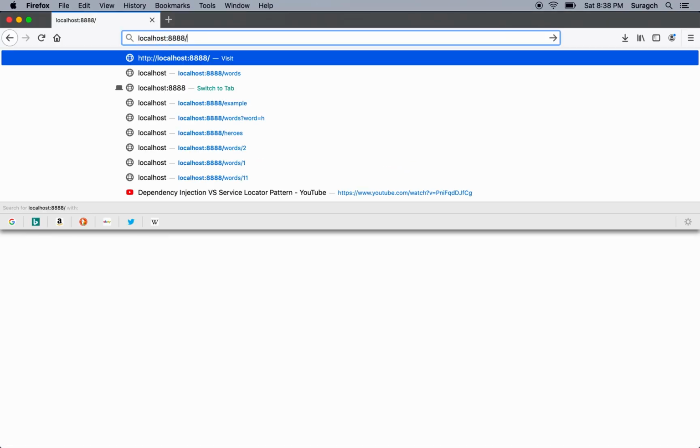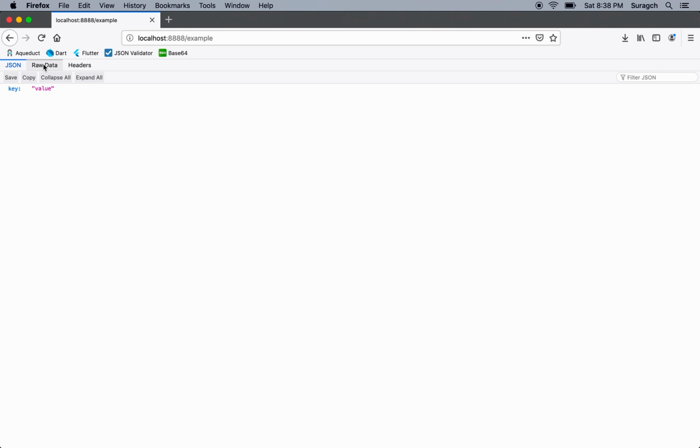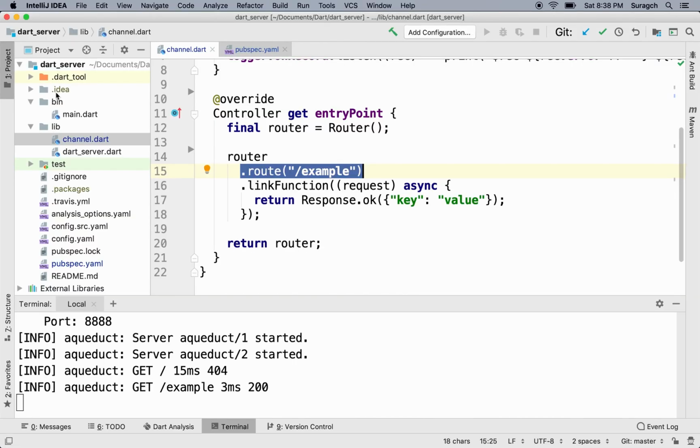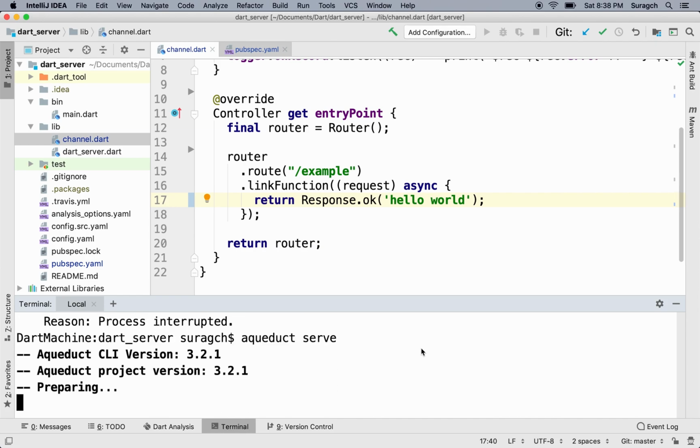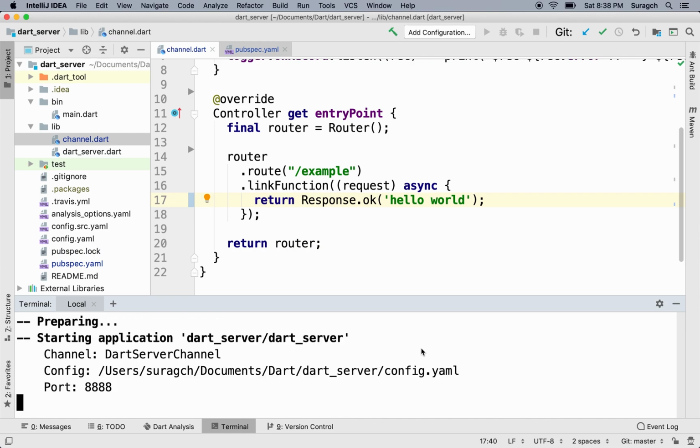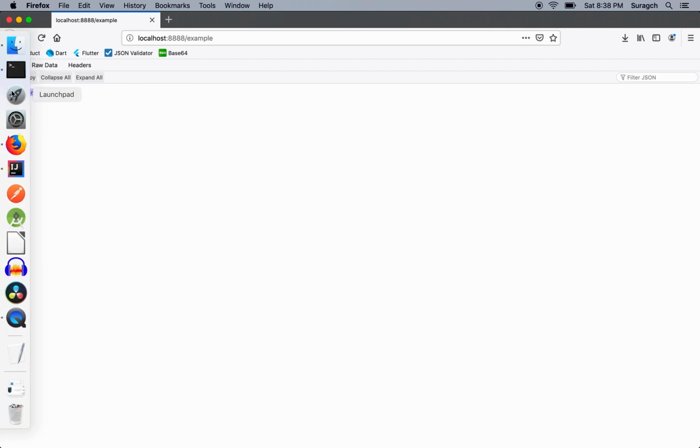Let's go back over to the browser and add slash example. Refresh, and yes, we get some output, just a JSON string. Let's go back over, and you can see the return value we put there. Let's change that and just write hello world. Let's stop the server with Control C and restart. If you're on VS Code, don't forget to save the file. IntelliJ saves automatically. Let's refresh, and yes, we get Hello World back.